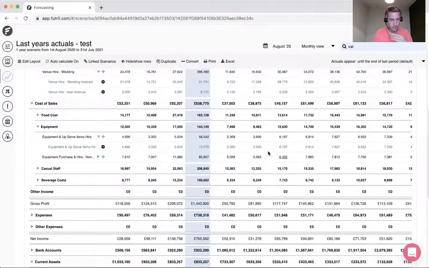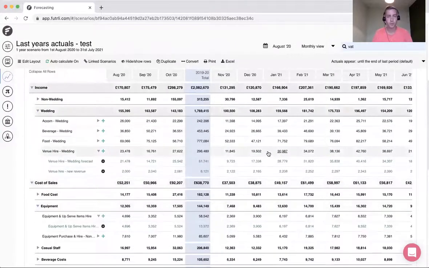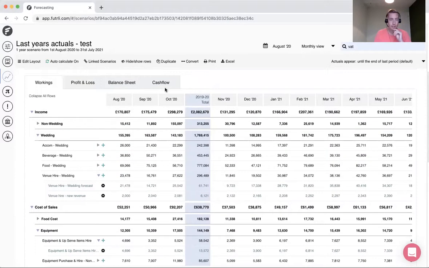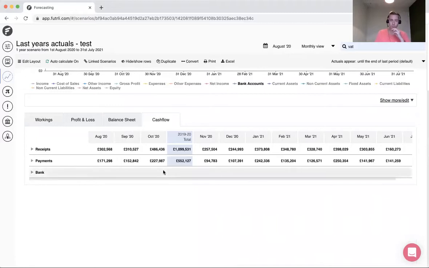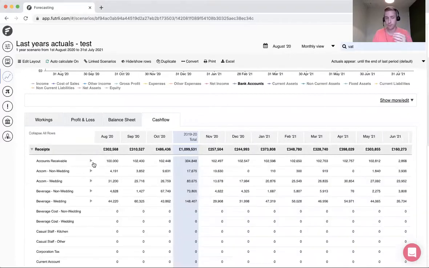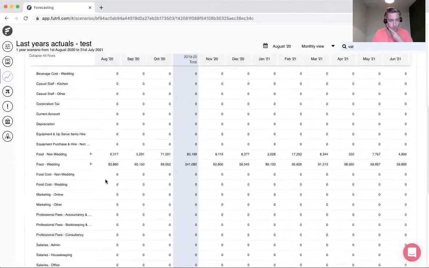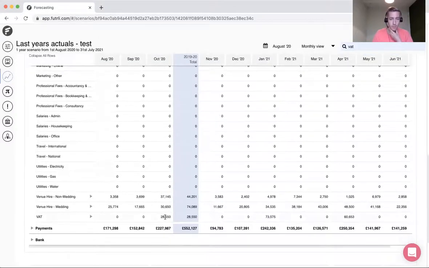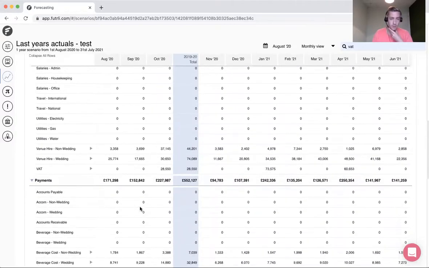Cool. So those are the methods that we've gone through. We built out a forecast, and we can now have a look at how to look at the VAT deferment. So firstly, what we need to do when we're deferring VAT is go to our cash flow tab. We can then start to see the amount of VAT that we need to defer. So we open up our receipts, come down to VAT. You can see we've got 28,550 there. We can then go down to our payments.